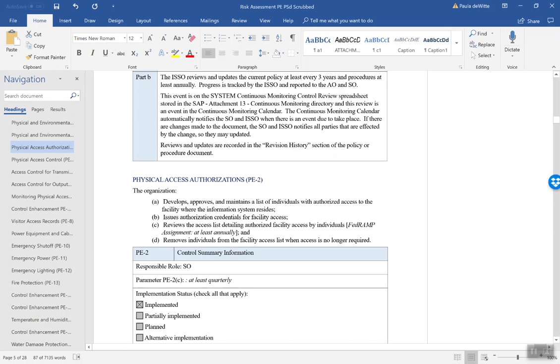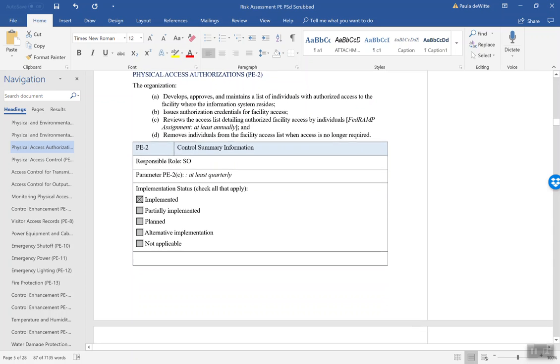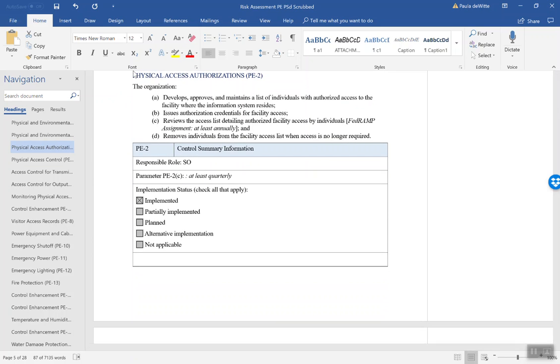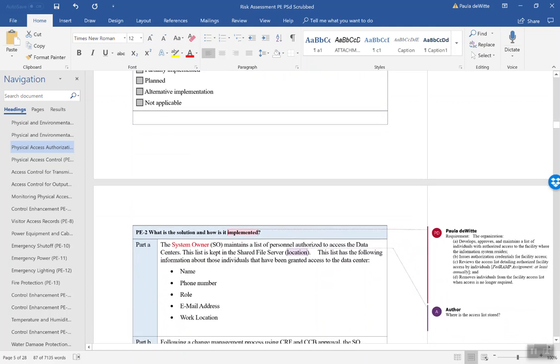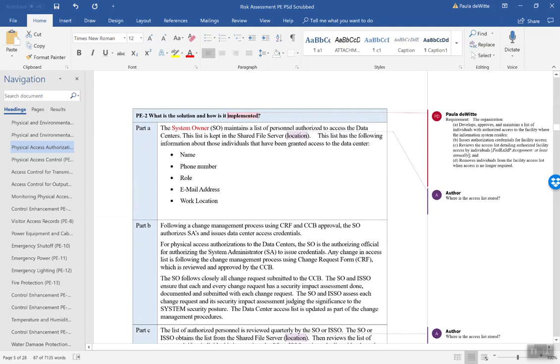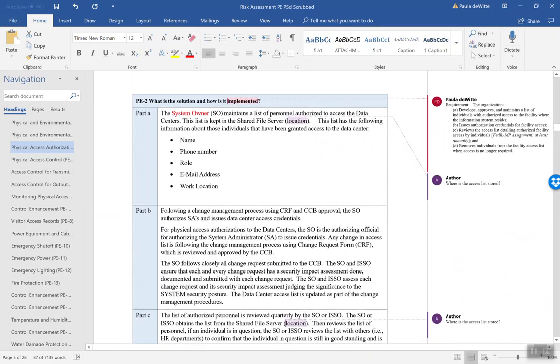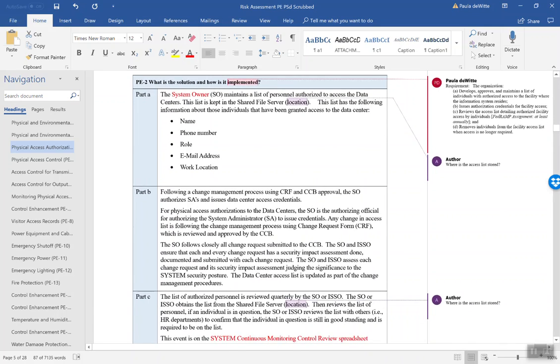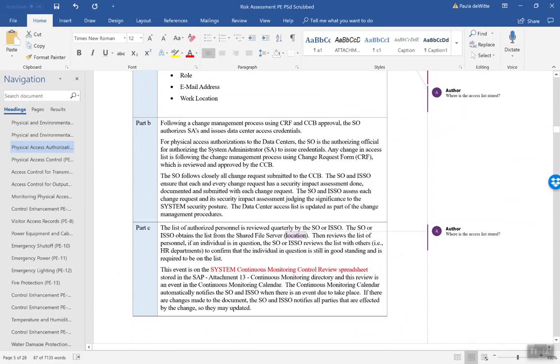So let's see how I did this one. Here's PE2. I copied this as is. I say that it's going to be implemented. And what I do is a little consulting thing. In my comment, I put in the requirement and I fill this out. And I say how it's going to be implemented. And I write this.